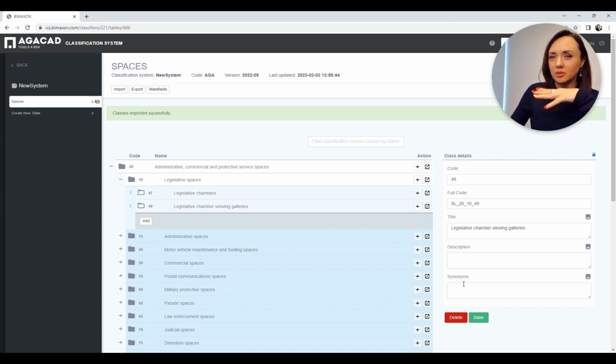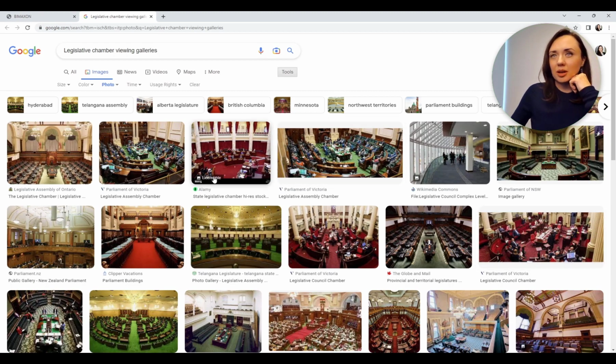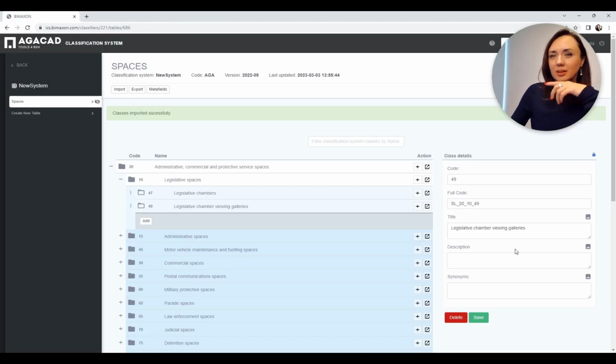We can check that the fields are automatically assigned. So we have the code, the full code, the title. Also, I want to pay attention to that small icon. It will just go to Google and will show this value. Because sometimes from the naming or from the title, it's difficult to understand what is the real meaning of this element. So it just brings you to Google for making a quick search for images.